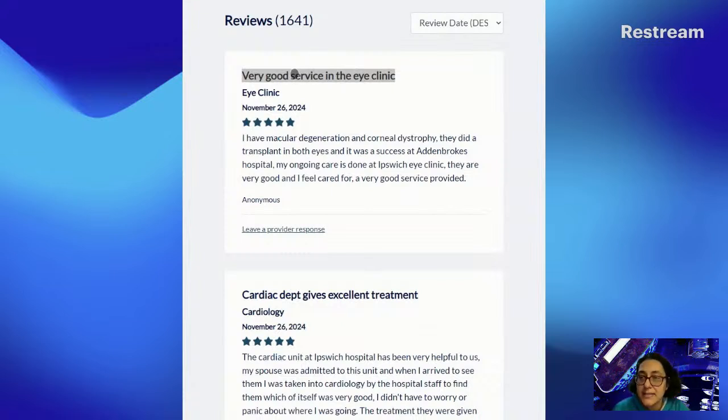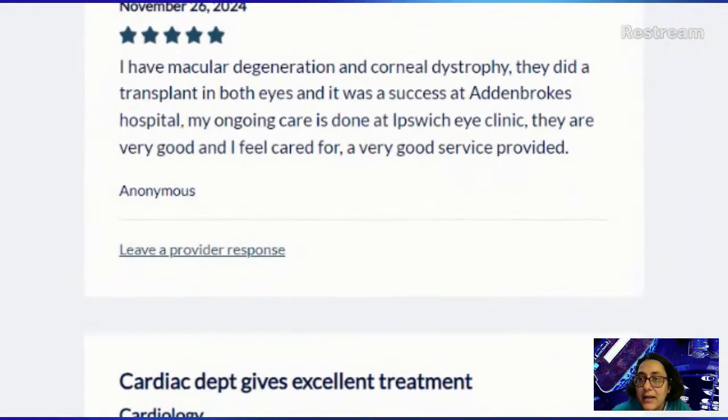Right, so this is my heading 3, very good service in the eye clinic. If I hover over the eye clinic here, we'll see that's an H5. So remember, this is the department. If I hover over November 26, this is a special one, a div with a service review date. And if I hover over the ratings, this is the service review rating, star rating, compact.